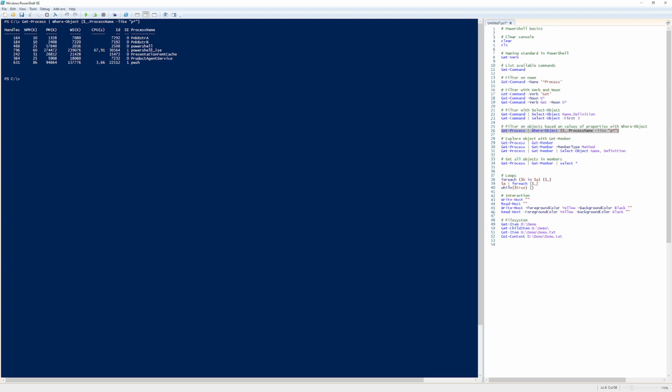Process name. And what it does, it says for each line get process spits out, pipe that to where object, and for every line in the object process name, filter on anything that starts with P and wildcard the rest. So we get all the process names that start with P. That's a great way to filter output and results to your liking. All right.